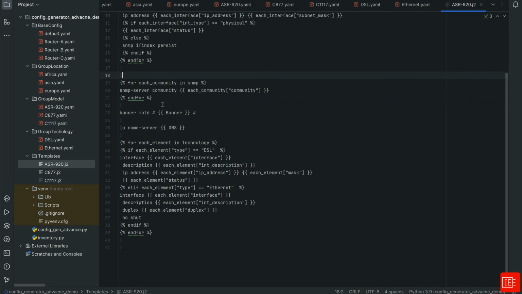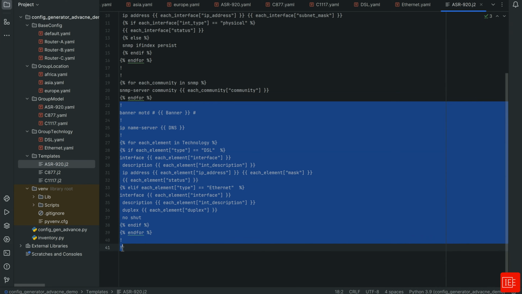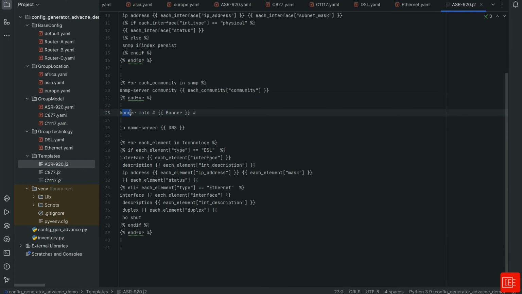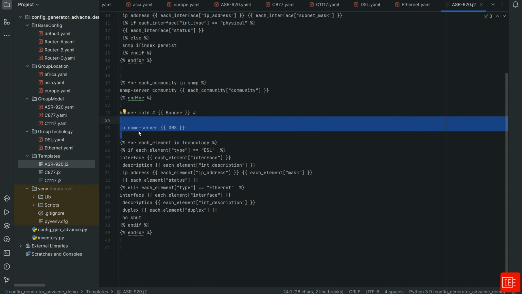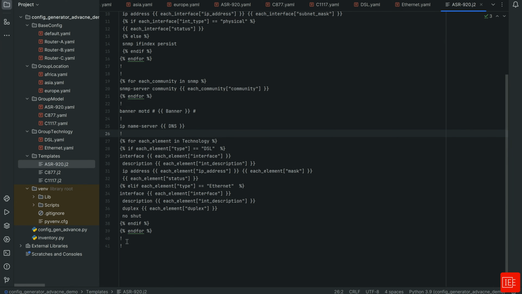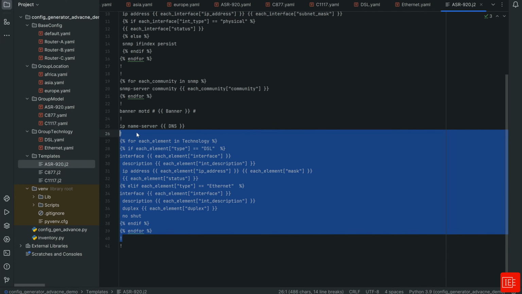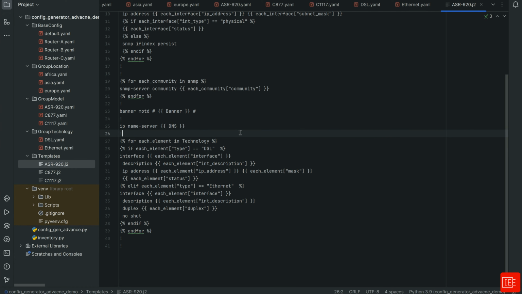And what I have done this time, I have added the following section. So here under banner MOTD, I have added the variable called banner. And under IP name-server command, I have added the DNS as well. So that will be dynamically configured. And then finally, I have also included the technology section where we are going to produce the configurations that we want based on our technology specific type.